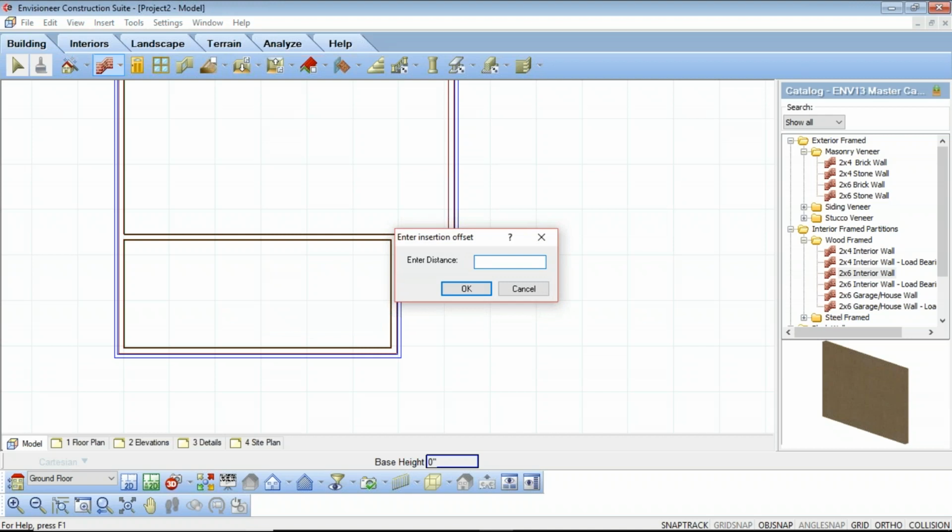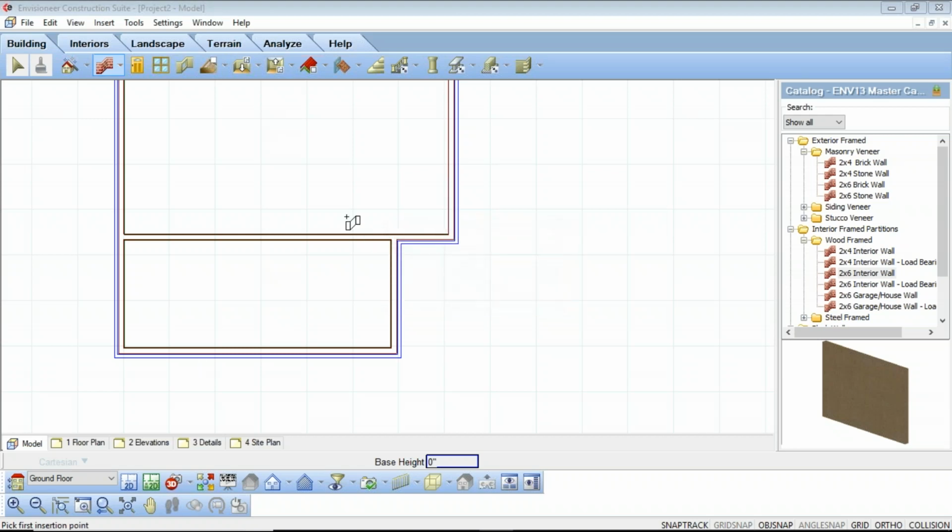In the Enter Insertion Offset dialog, we're going to type in 6 feet. Again, making sure to add in the foot sign, because if you don't, it assumes inches. I'm going to say OK. We're now going to move our cursor into our drawing area, and you will see that it will automatically display a 6-foot dimension from any corner of the wall.